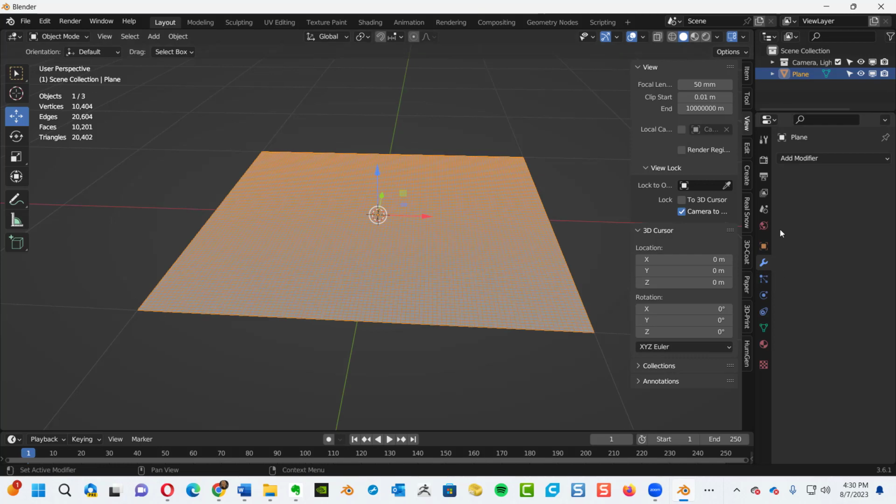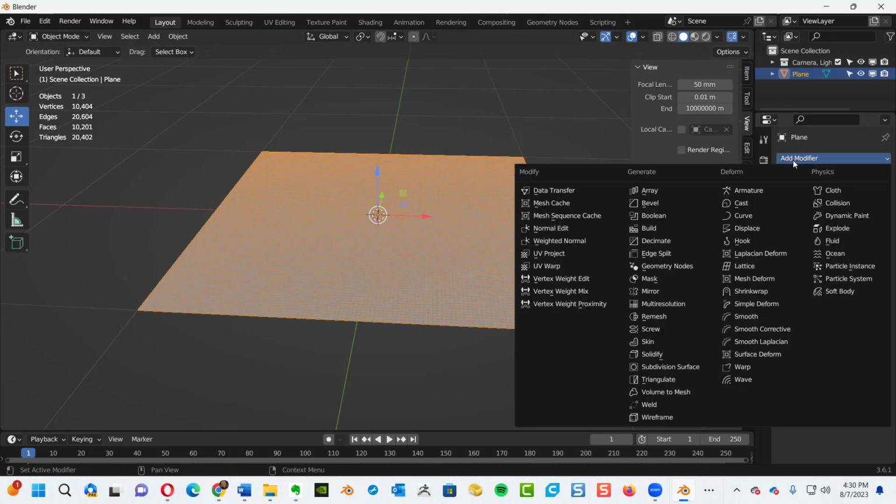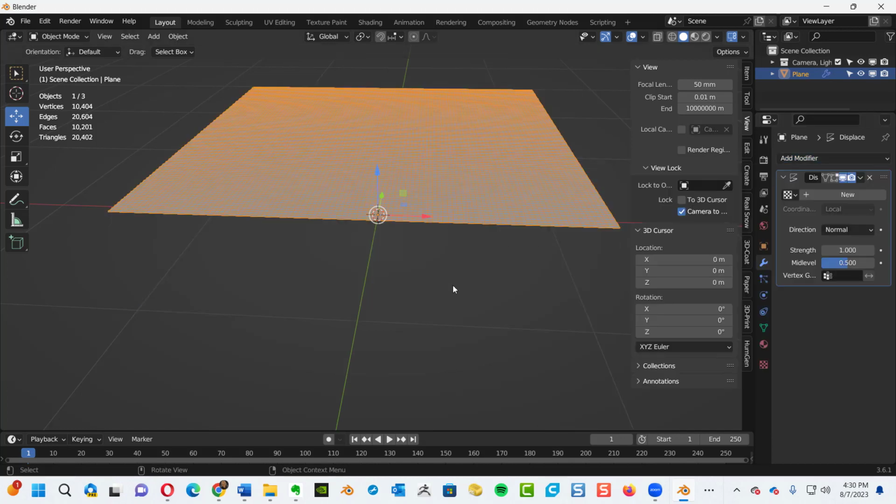Actually, let's go add a modifier. We're going to add a modifier under the deform menu called displace. We're going to put it in, and you can see your actual subject just moved upward. That's because this modifier is displacing it, but it has nothing to displace it with in terms of an image. It's just using a natural displacement to move all the points in the plane. Now we need to tell it what type of texture we want to use.